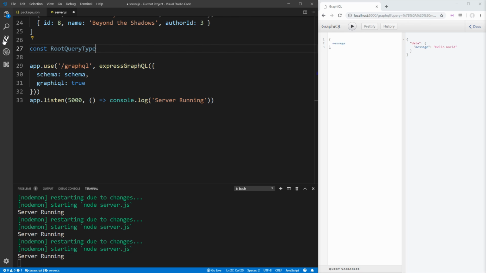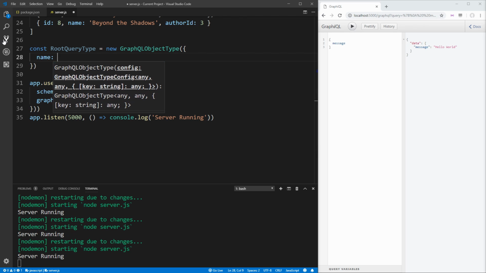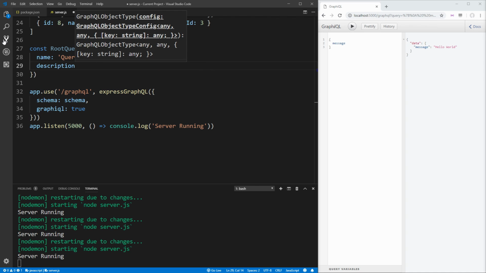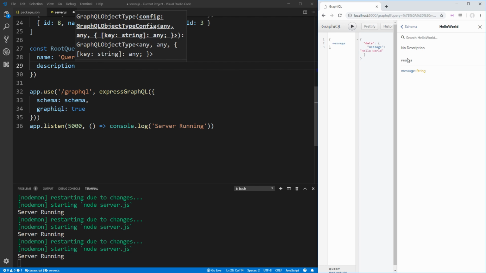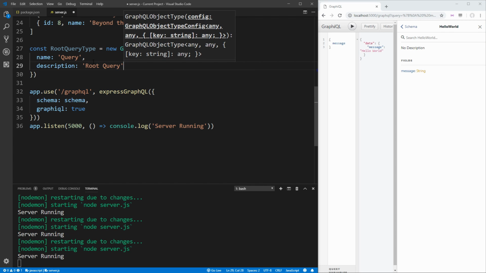And this is just going to be an object. So we can just set it to a new GraphQL object type. And this works just like the object type we just created. But instead of using hello world as the name, we're just going to give it a name of query, since this is just our query. We can give it a description, which will show up in our documentation over here. Right now it says no description, so we can just give this a description of root query so that we know this is the top level.